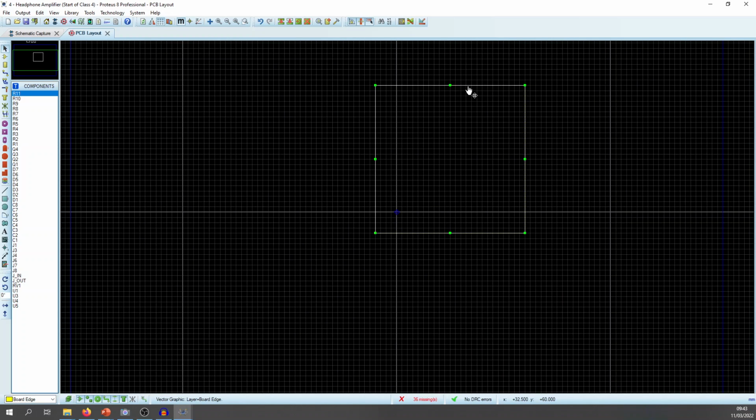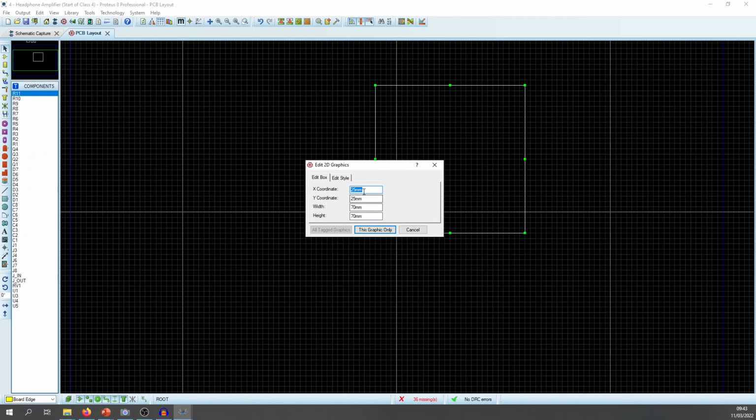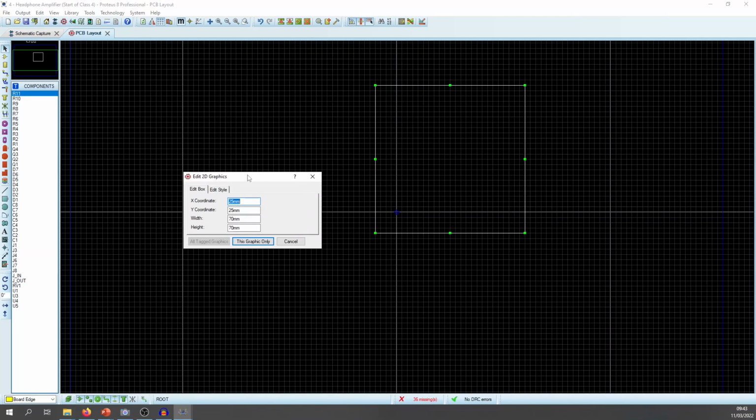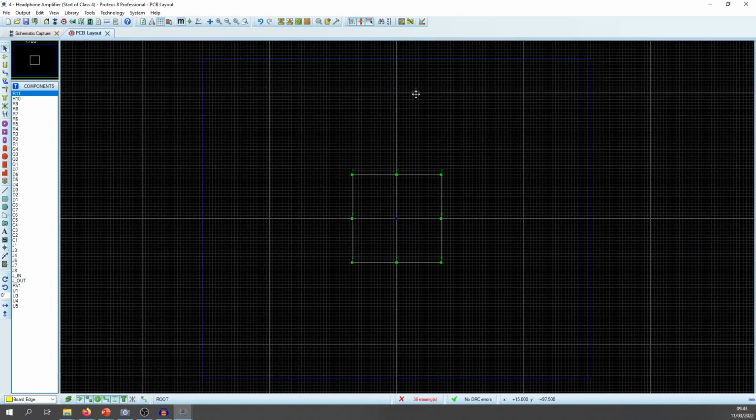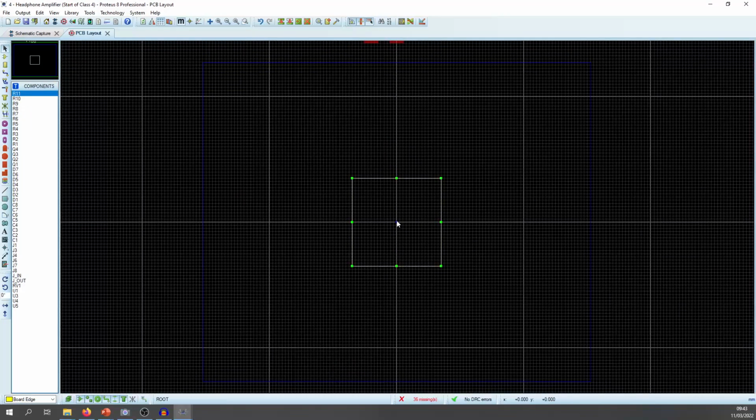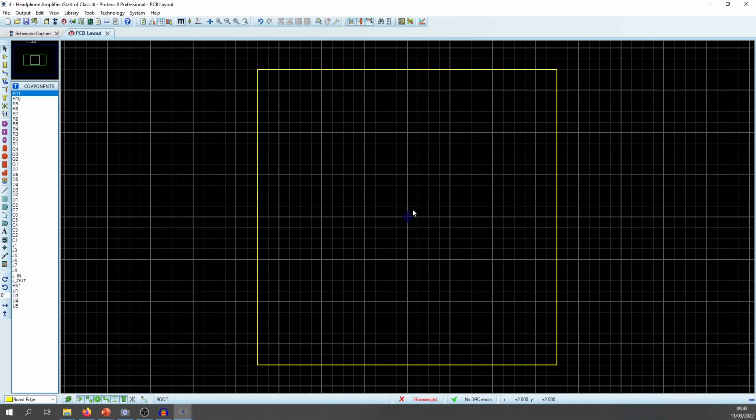The other thing that you can do is double click it and center it around the origin. So if you press 0 and 0 in these coordinates, can you see it's centered around the actual origin of this board? I've got a few components at the top there, but I'll talk about those later. So that's our board edge, and that's the first thing essentially you want to do.